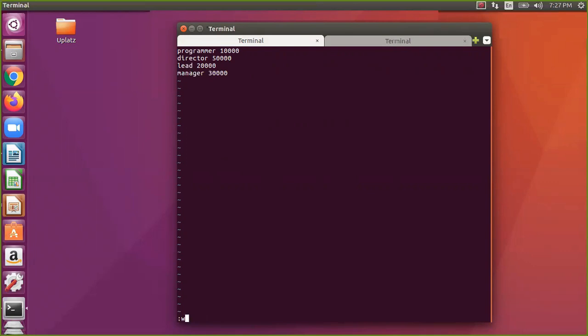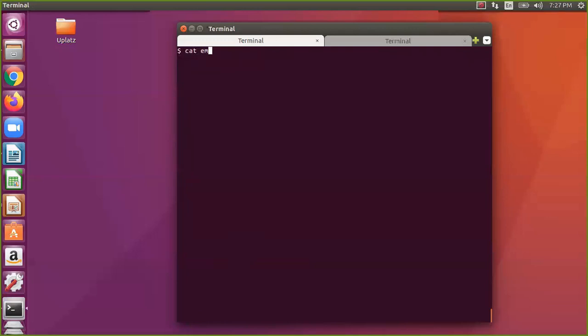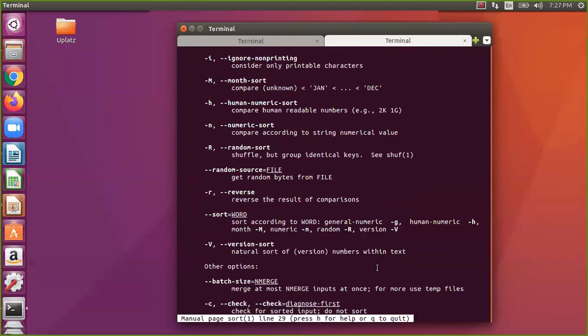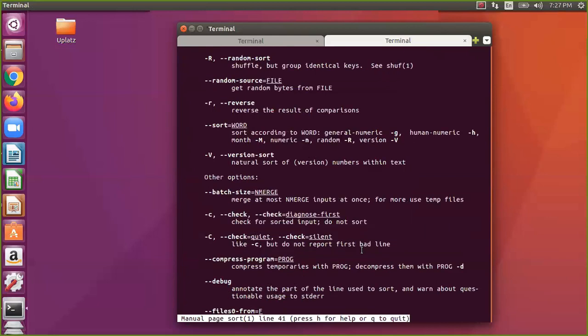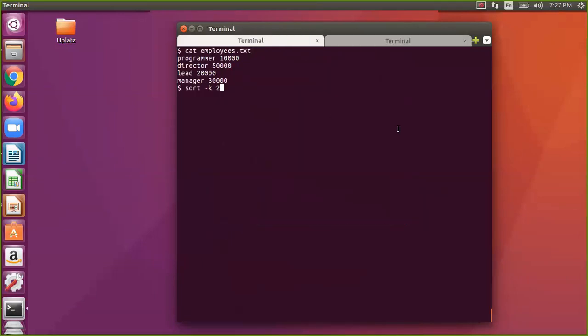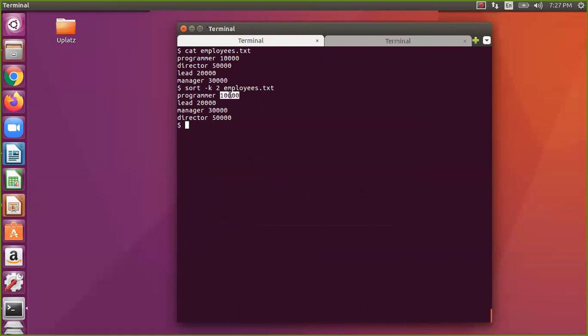Now I don't want to sort by the names. I want to sort by the second column, the salaries in this case. So let us do that. Let me clear the screen and say employees.txt. Now I say sort minus k. K is for key actually. Is it k only? Sort key, right? Okay, minus k. Now I say employees.txt. If you see this, now it is sorted as per the key, the second column.